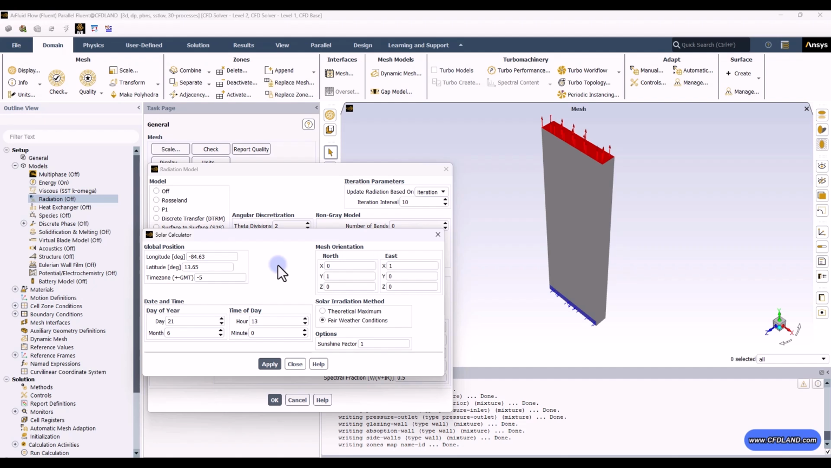So our model is actually placed in Sheffield of England, and through the web you would find the geographic coordinates. So the software asks for the longitude, the latitude, and the time zone.